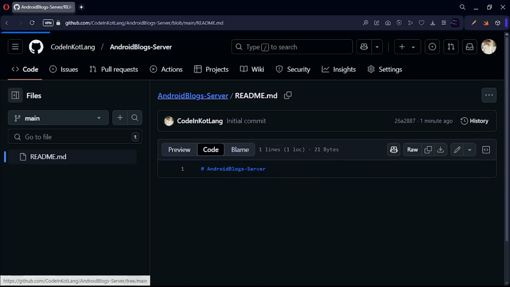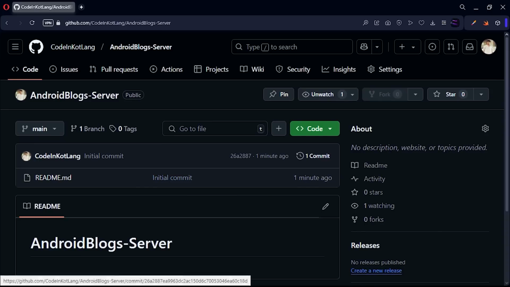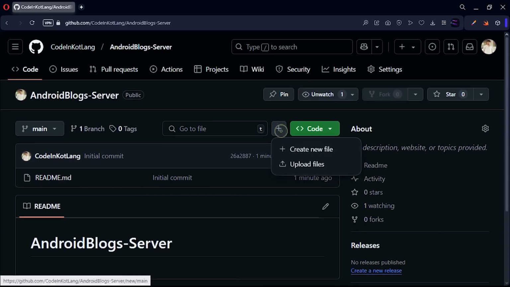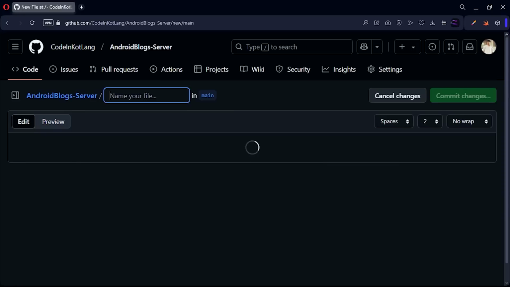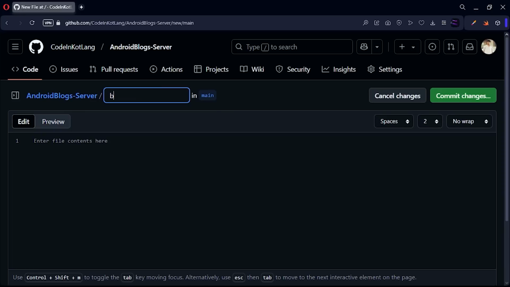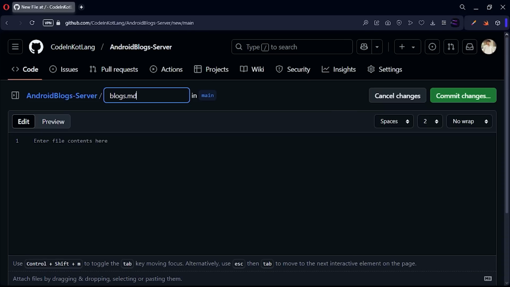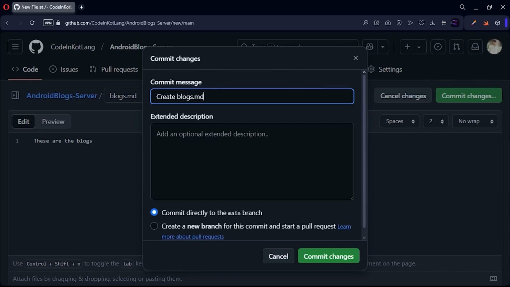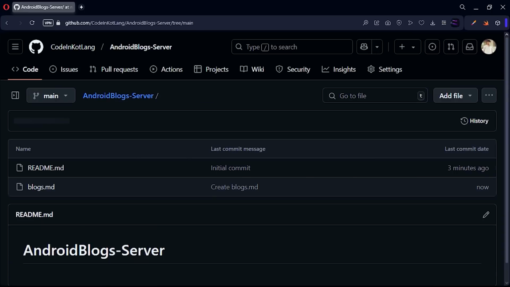First thing, let's see how we can create a new file. You just need to click this plus button and create new file. Let's name this file blogs.md, and here you can write the content of this file, like these are the blogs. If you want to save this file, then we have this commit changes button. You can also write your custom messages so you can track those changes. But for now, let's use this message and commit changes.